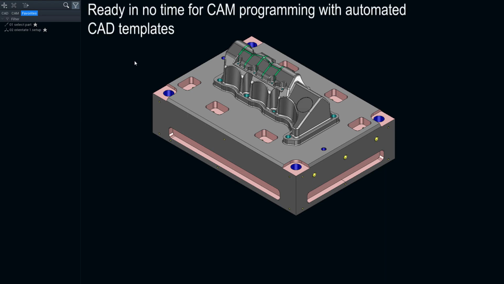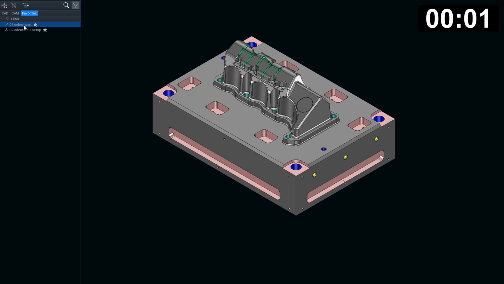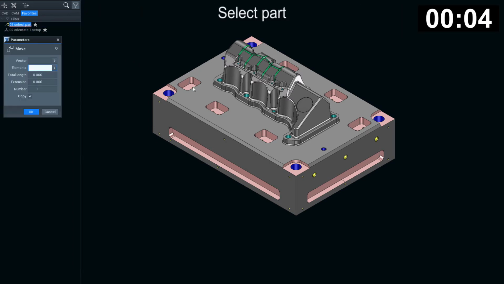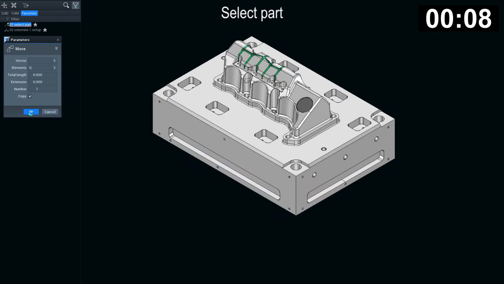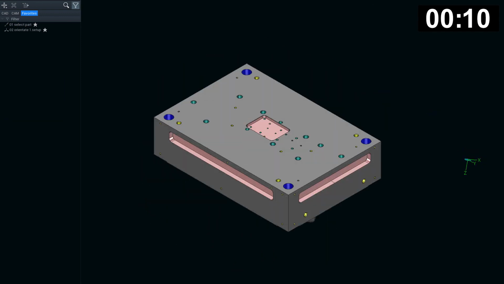What do you think? How long does it take to prepare your part for automated CAM programming? In Tebis, it only takes 20 seconds with automated CAD templates. You select the part and specify the machining direction.